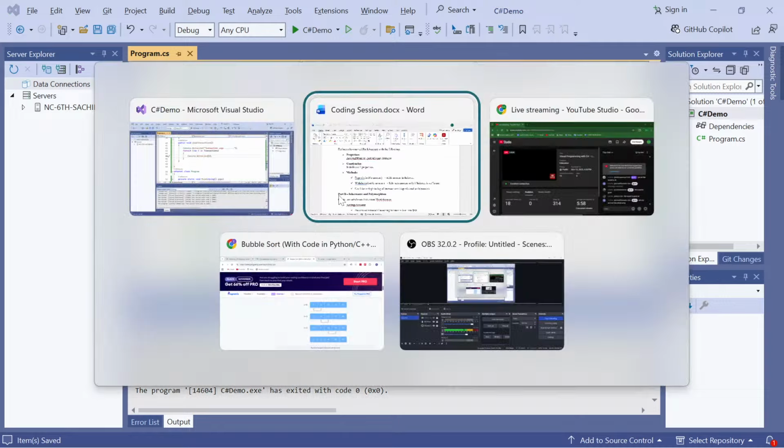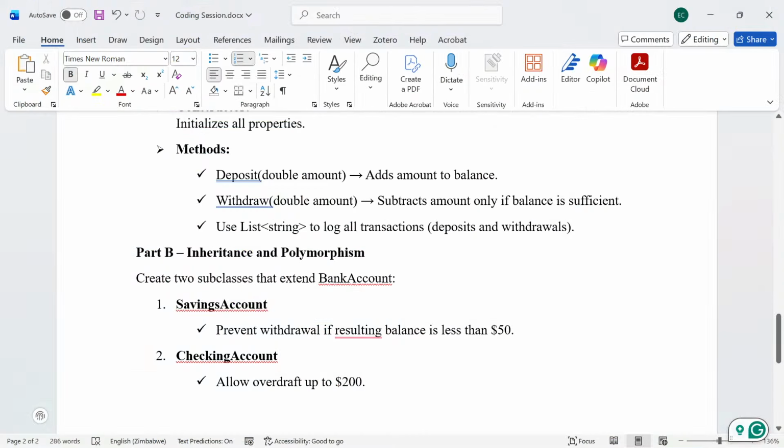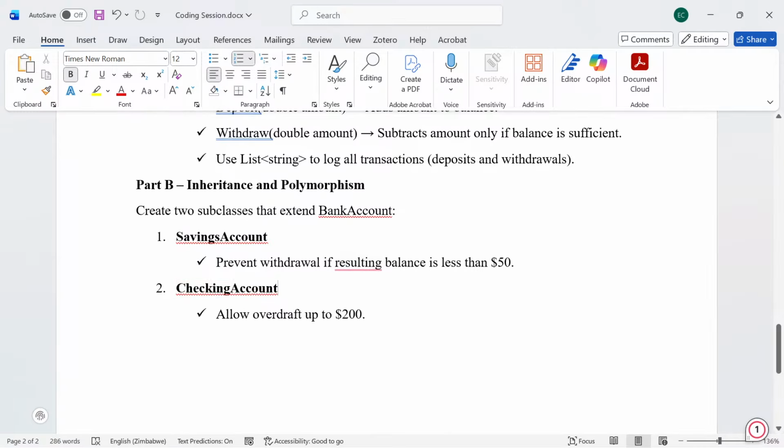So now let's look at the next part of it, which was to create two subclasses that extend the bank account. So we are going to create the savings account and then the checking account. The savings account should prevent withdrawal if the result balance is less than $50. And the checking account will allow overdraft up to $200. So when you try to do the deduction and you see that the result balance is going to be less than 50, then you please stop there. That's what it is saying.